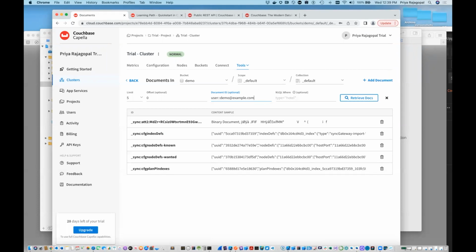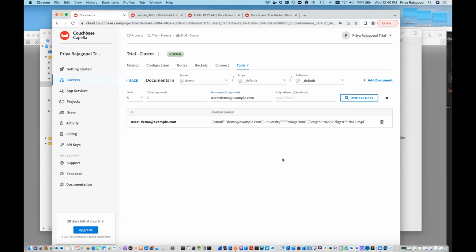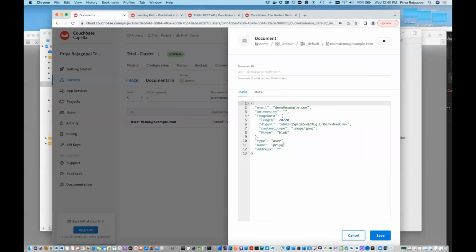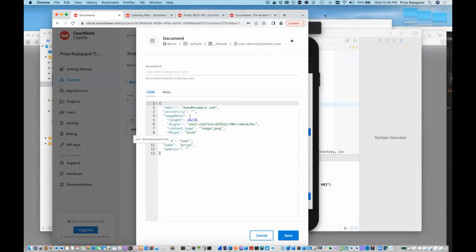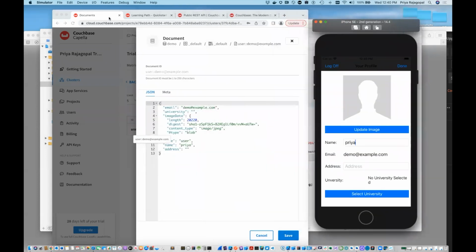So if your username that you used in your walkthrough was something other than demo@example.com, let's say it's foobar, then your document ID would be user::foobar. So let's go ahead and retrieve the document. So we just see that this document that was created in Couchbase Lite has been synced over to Capella. Let's look at the document. And to be sure that this is the same document that we are syncing, let's bring these things side by side.